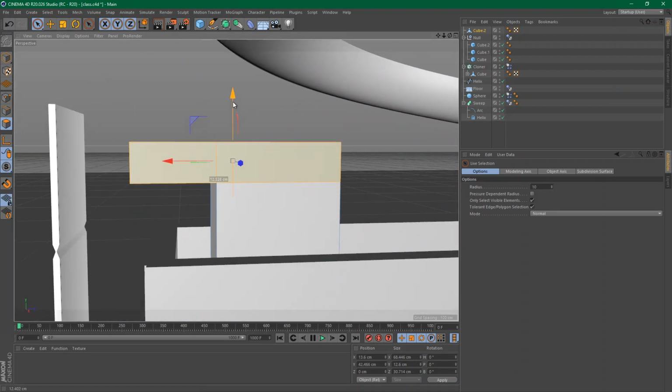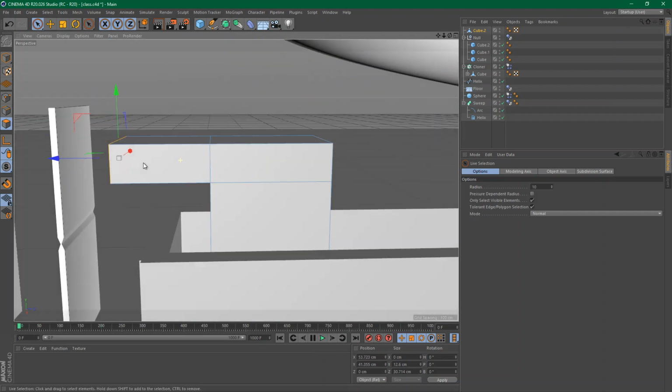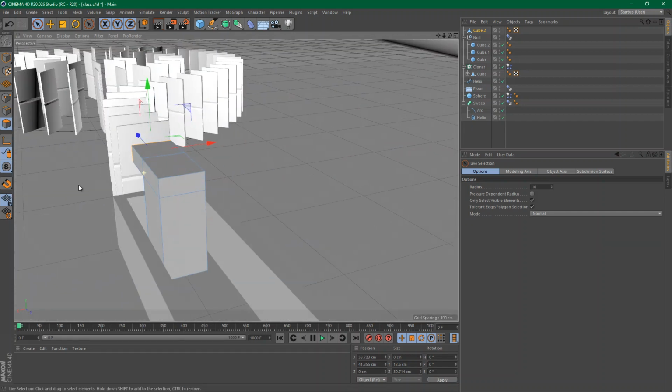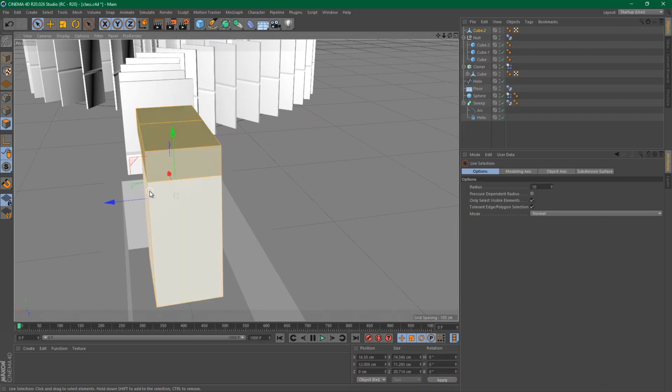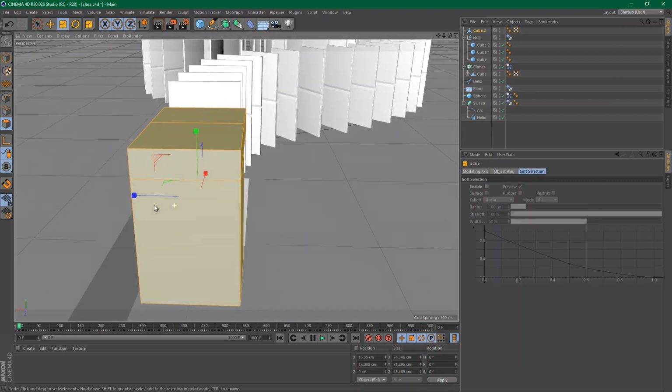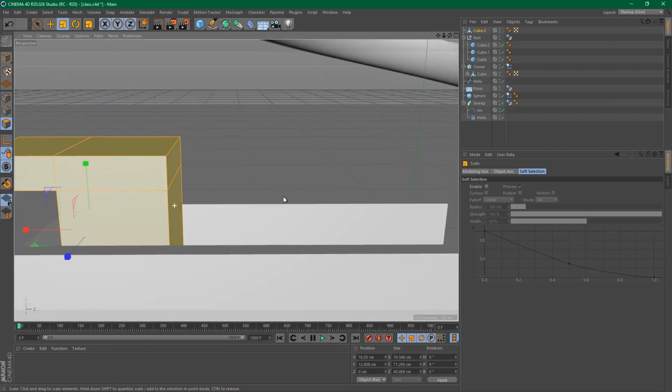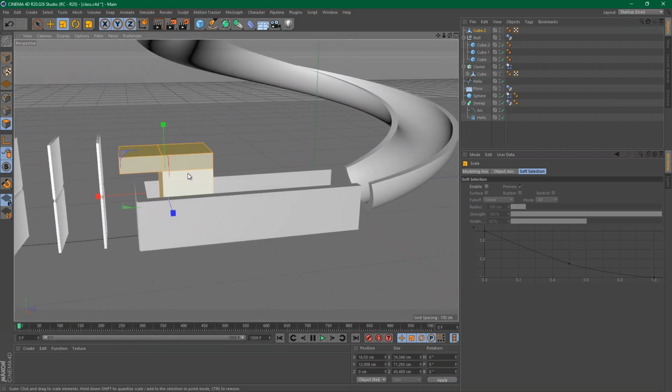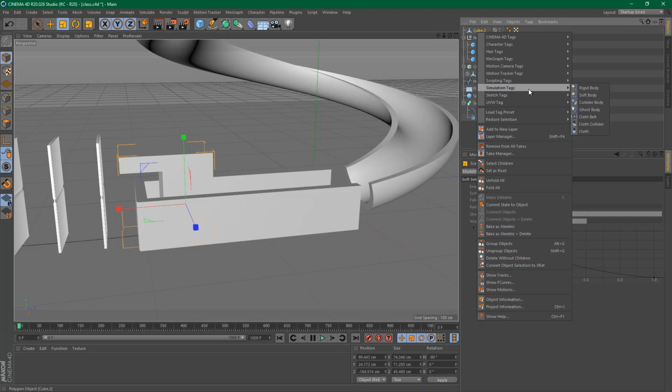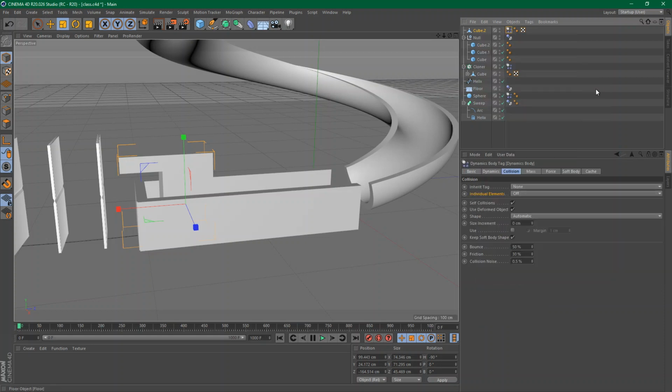Like this, and I can move it to an appropriate spot. Alrighty. Maybe I also make everything a little bit wider, so I select all the polygons and stretch them until it feels like it's nicely in there. Okay. Now, is this going to be a collider or a rigid body? A rigid body, because if it's a collider, the sphere would just hit it and it would not move. So I right-click on the cube, go to Simulation Tags, and I will make it a rigid body.